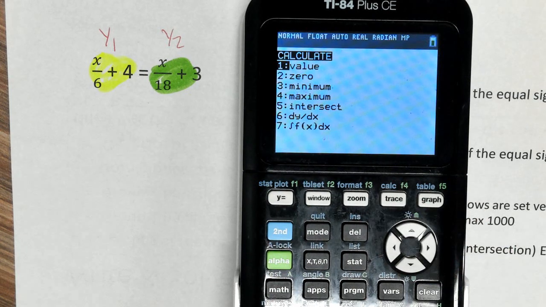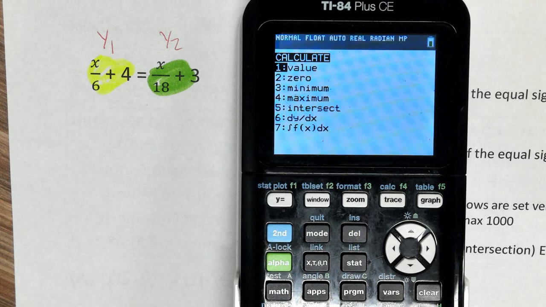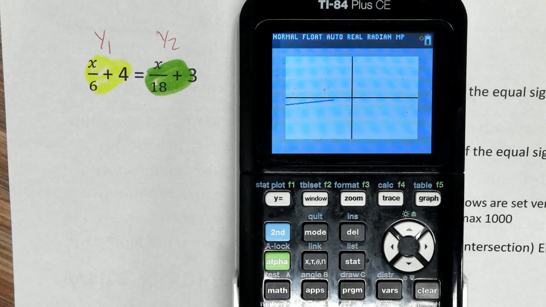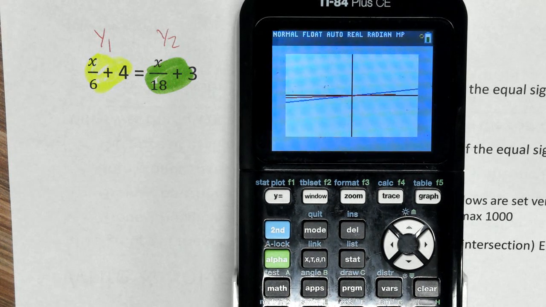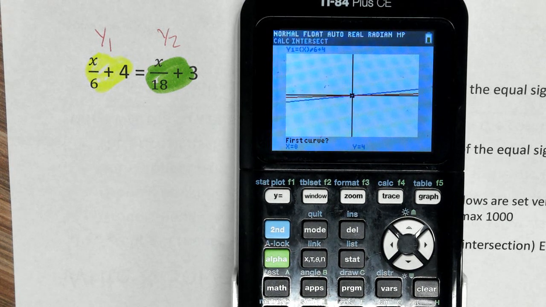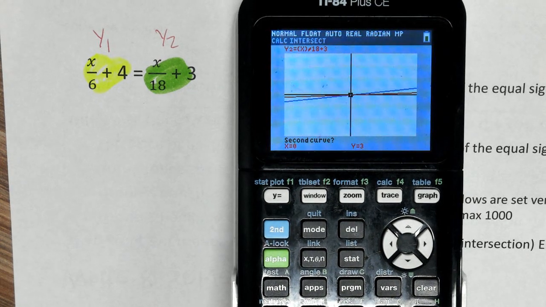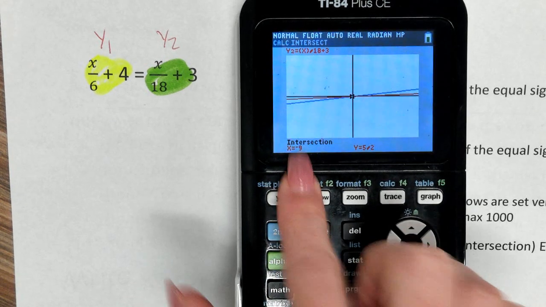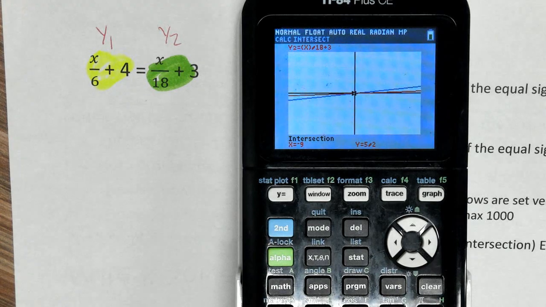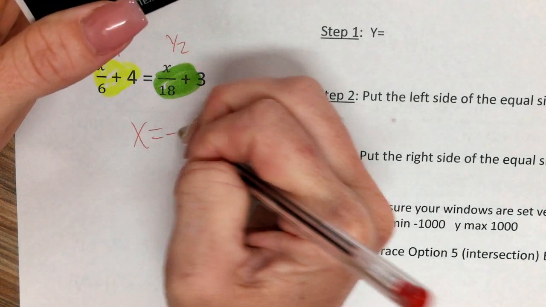Second trace, option 5 for intersection. Wait for it to graph. Please remember that if it's still graphing, you will freeze it if you try to do too much. Once it's done, hit enter 3 times until you see the word intersection, and that's your answer. So x equals negative 9.